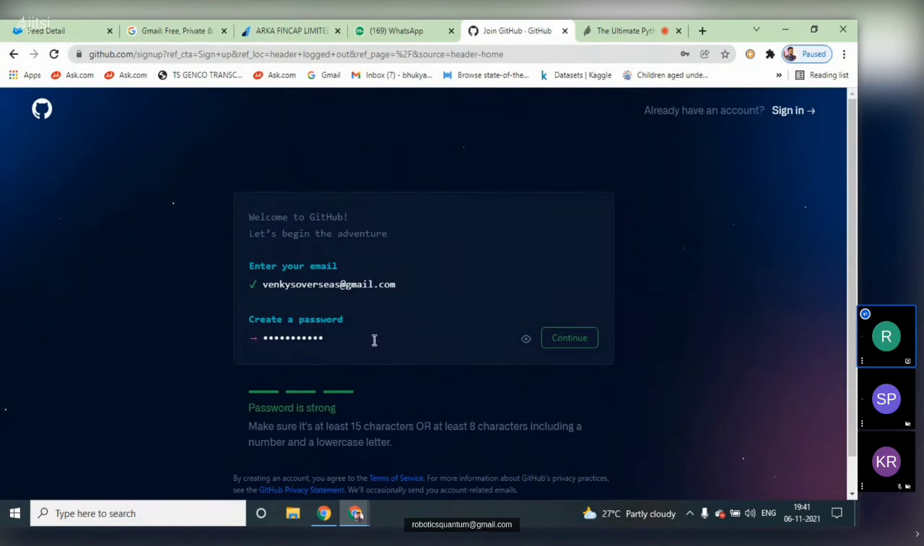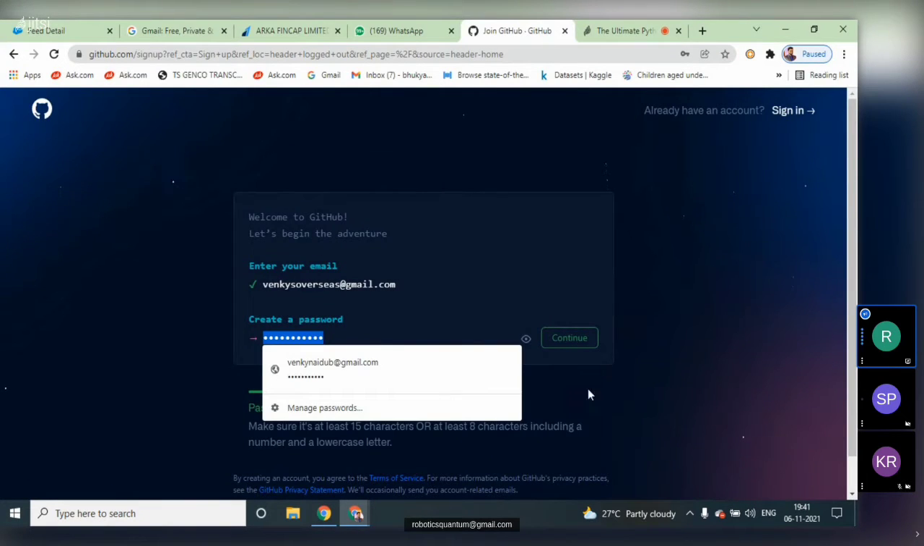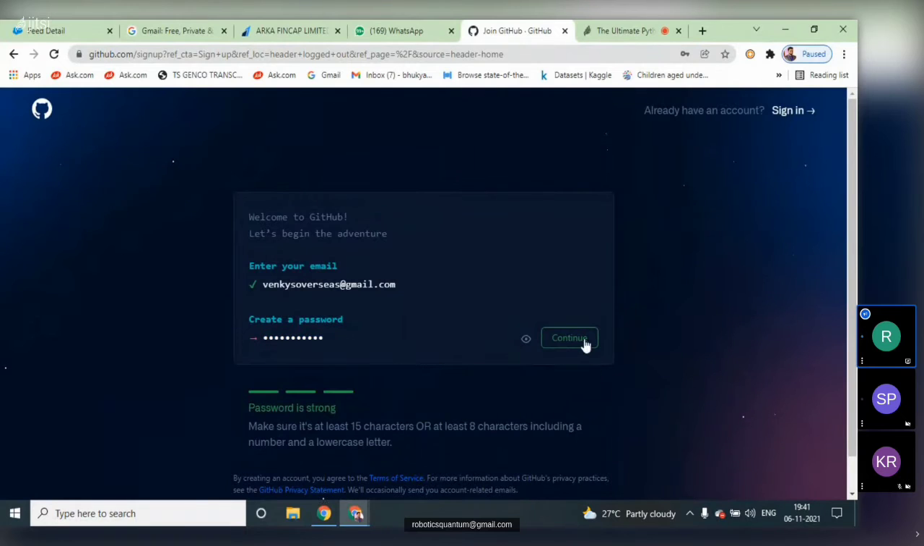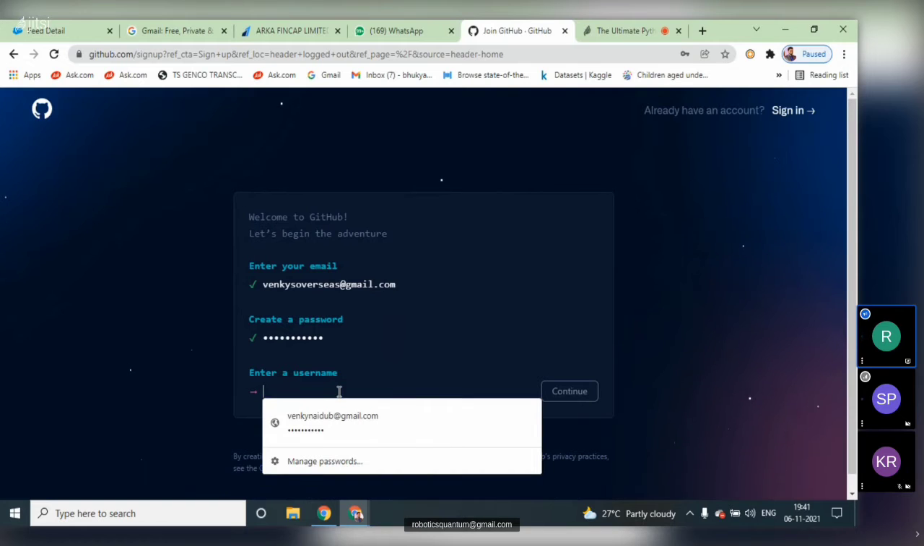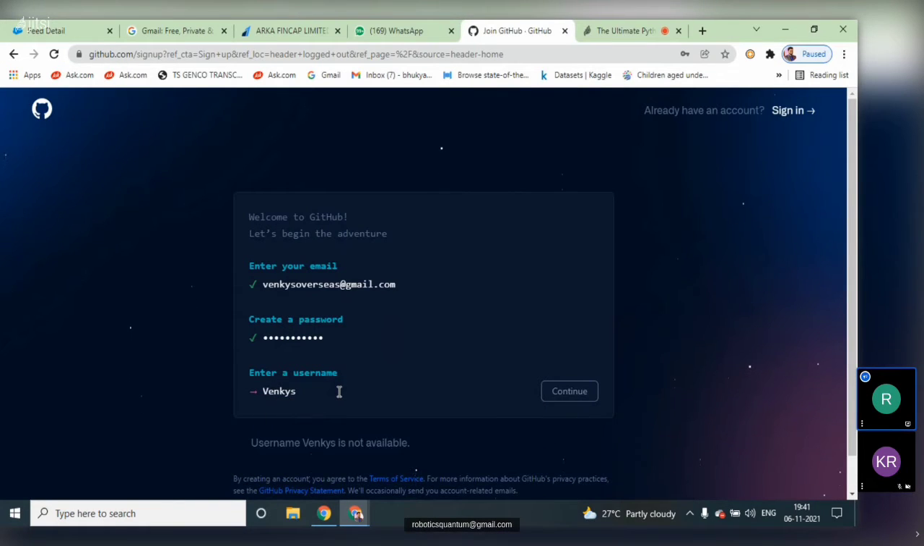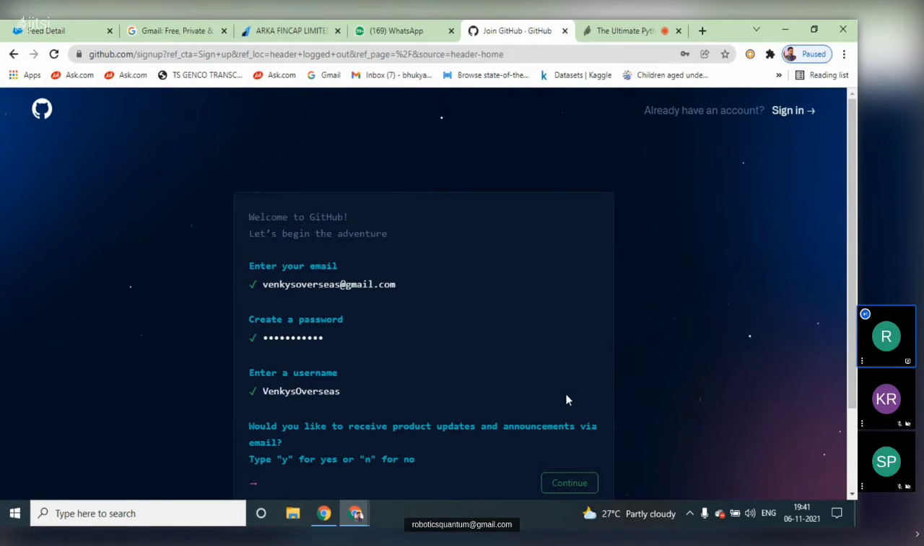It's asking us to create the password. I'm giving the password, but I don't want to show it. The password must be very strong, and you must remember the password you create. Then it asks for the username. I'm going to create venkinaidu b. If you want to change it, you can change it, for example to Venkis Overseas. Just I'm giving Venkinaidu.